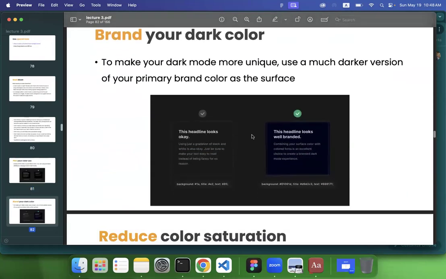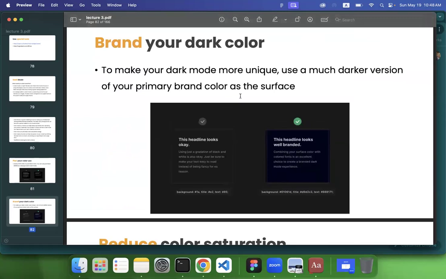Okay, next one, brand your dark color. To make dark mode more unique, use a much darker version of your primary brand color as the surface. So in here on the left hand side, we have this design, but it doesn't have any background color. The main background is behind, and this box doesn't have any background color. It uses the same color as the background itself.